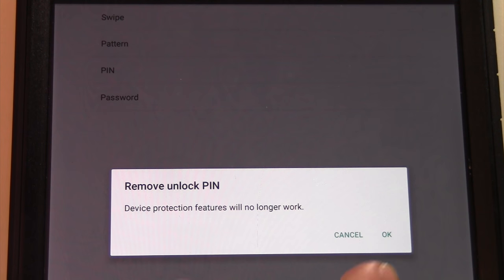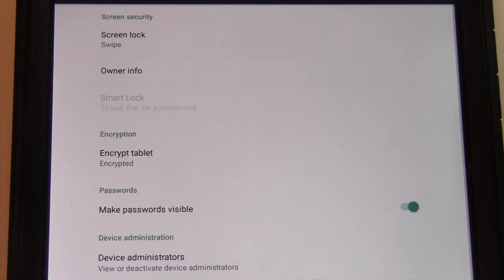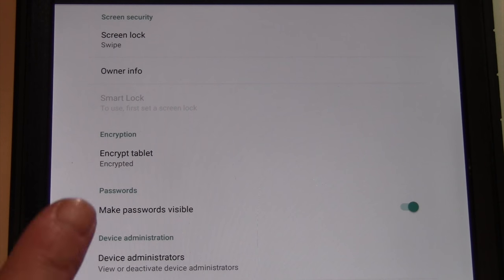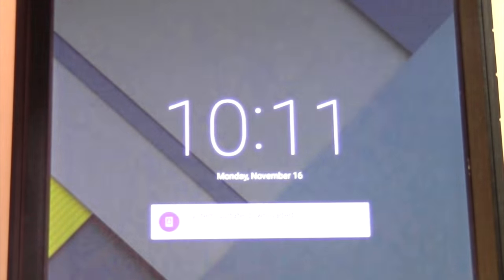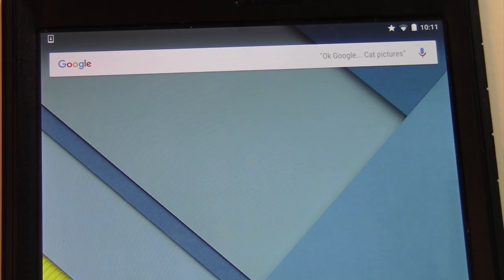So it says, would you like to remove it? Yes. It says it'll no longer work. Okay, so now you have it on swipe. And it says security settings are now off. So when we turn off the tablet, and then we turn it back on, it just unlocks. There's no PIN. So it is that simple.